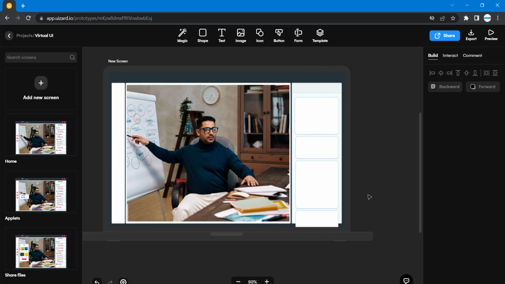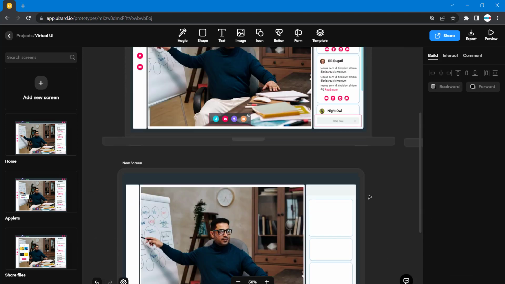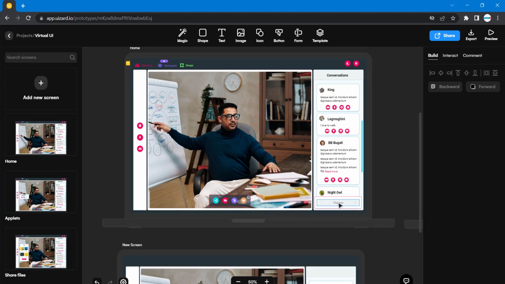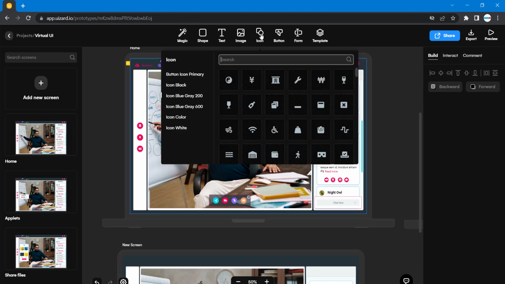Okay, so let's work on the, or better still, let's start with the icons. I'll come to this later. So the icons, we want these icons first. So I'm going to my icons, okay, and I'm going to type storage. So storage, I want this icon.